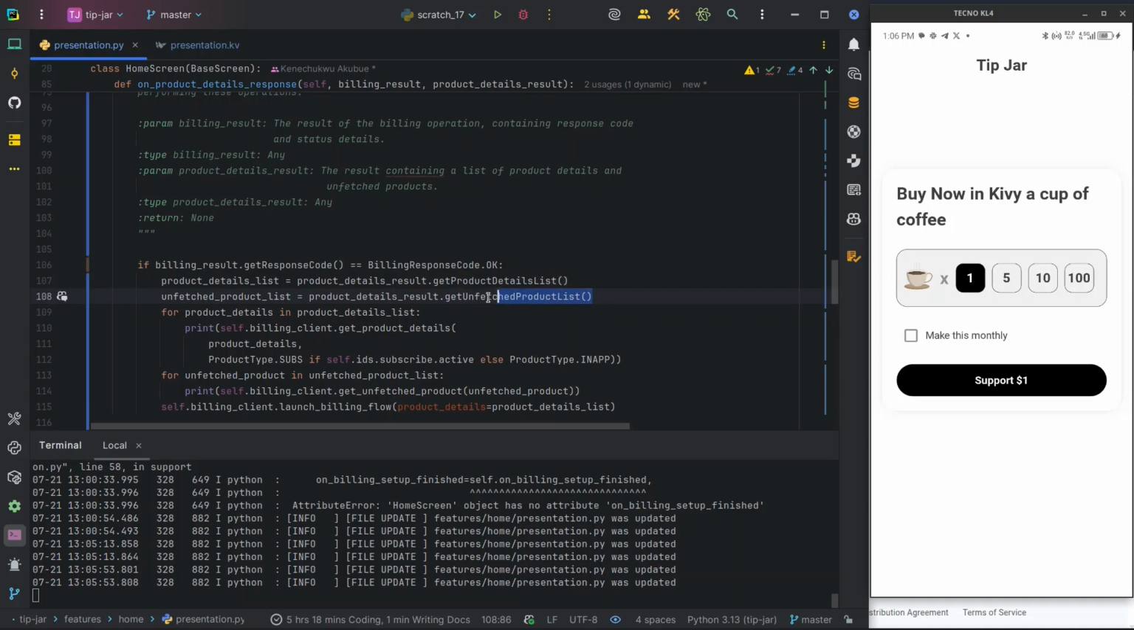Also, you get the unfetched products. These unfetched products can be products that are invalid, or I don't know, they might be available, but something is stopping them from being available. I don't know the reason behind that. You can read more in the Google Play Billing documentation to know more. Maybe in the future, if I figure it out, I will let you guys know. But that is not our problem.